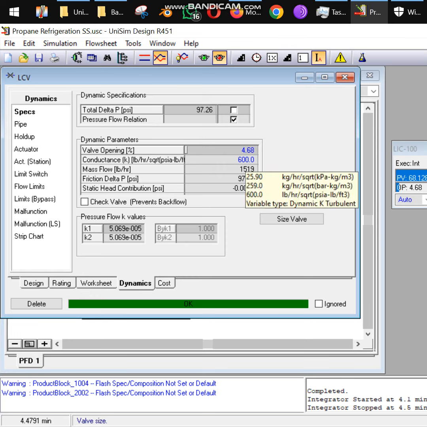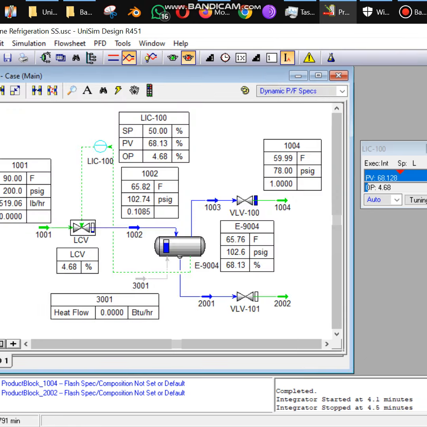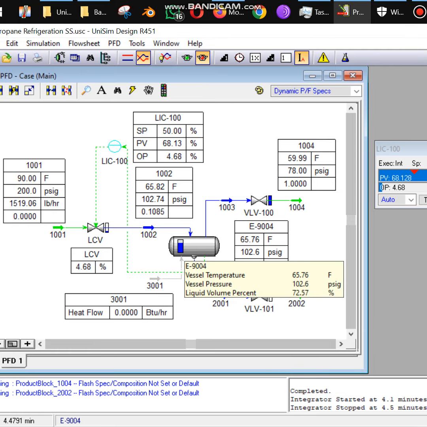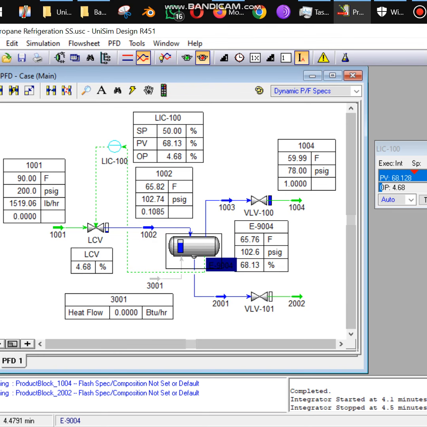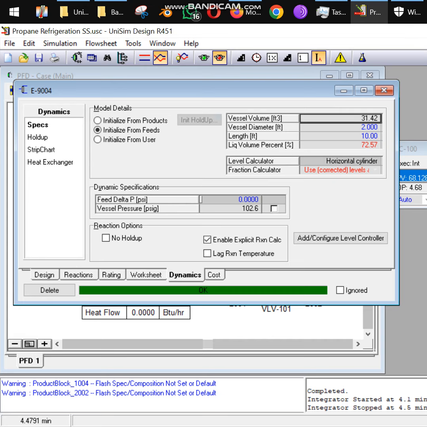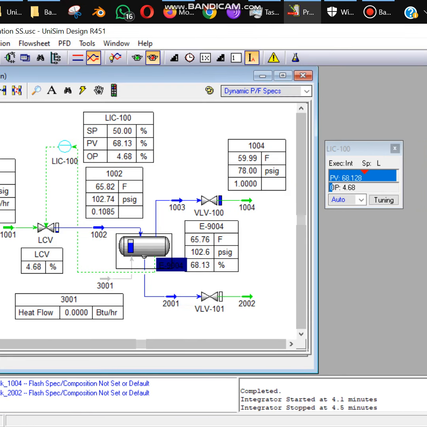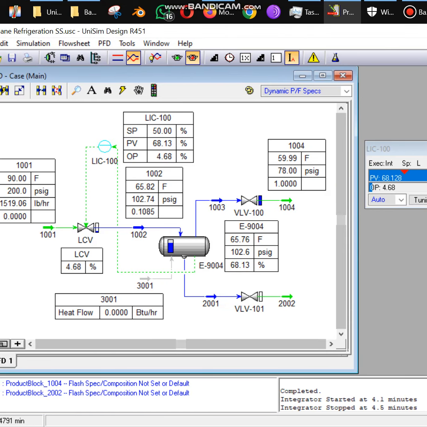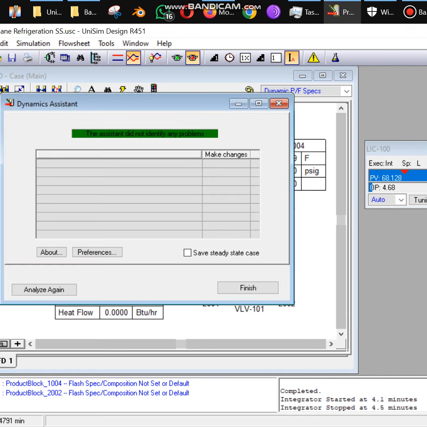the resistance of the LCV has been considered to be a conductance of 600, and after that it goes into the vessel. It's just a vessel, and its diameter has been specified as 2 feet and length has been specified as 10 feet. And then in the dynamics tab we haven't specified anything else. We actually took help from the dynamic assistant while converting the simulation into a dynamic simulation.